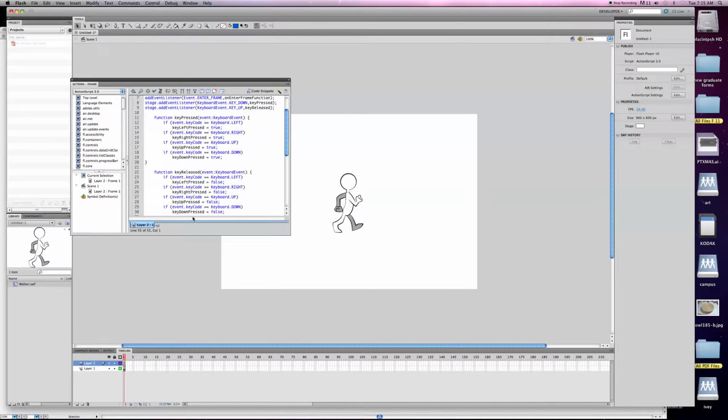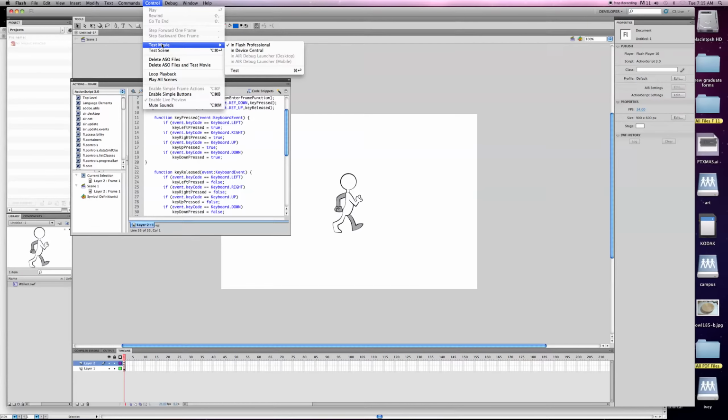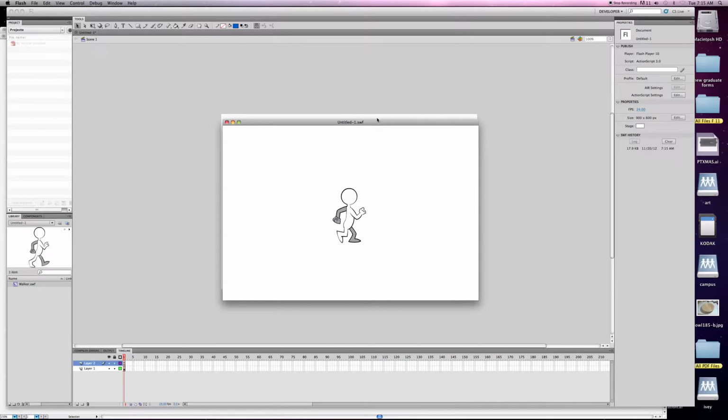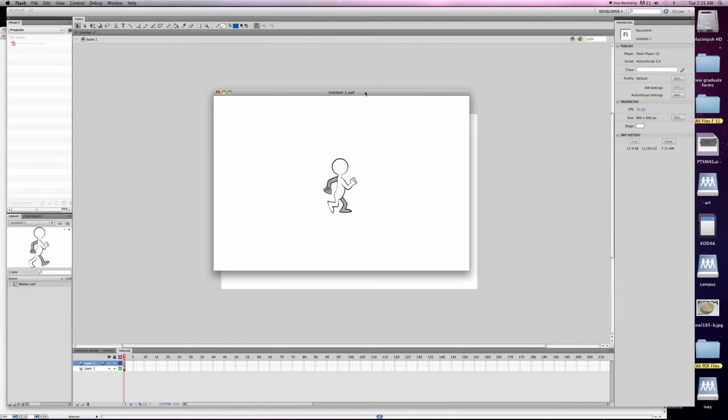To test it, you can either hit Command Return, or you can go to Control, down to Test Movie, and choose Test. This will open up another little window on your screen, and you notice our little man isn't moving. However, if I use my arrow keys and push back and forth, he can walk around. And this is the essence of creating a simple little Flash program. And this is what you'll turn in for me.